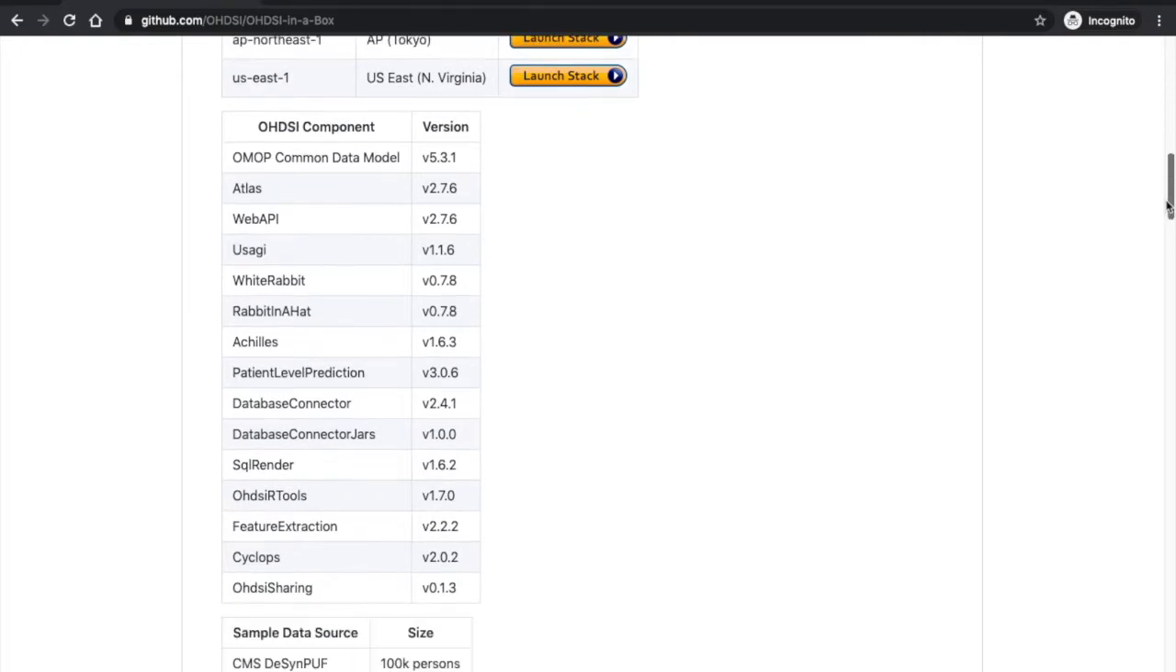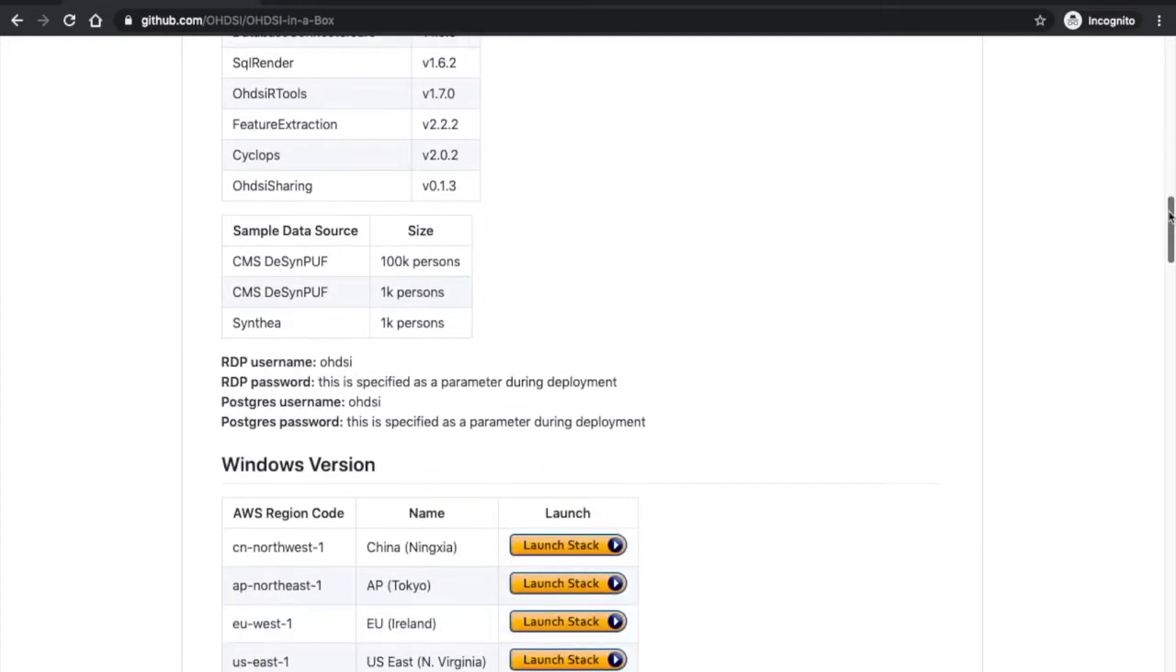And it also gives you a table of the majority of the OHDSI projects included and their version numbers. So when you deploy this, all of these OHDSI projects are pre-configured and installed in this VM. It shows you what versions are available, as well as the sample data sources that are already configured inside of the OHDSI tools, inside of Atlas, and they're already in the database in the OMOP Common Data Model, so that you have some data to try these tools out and learn about them.